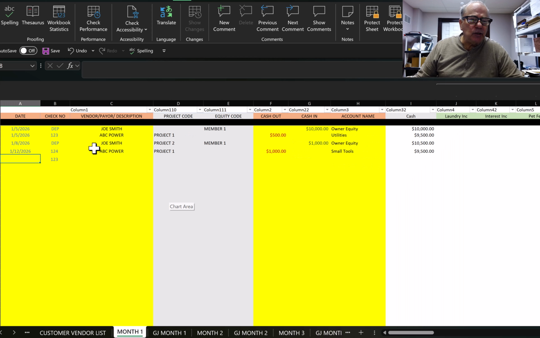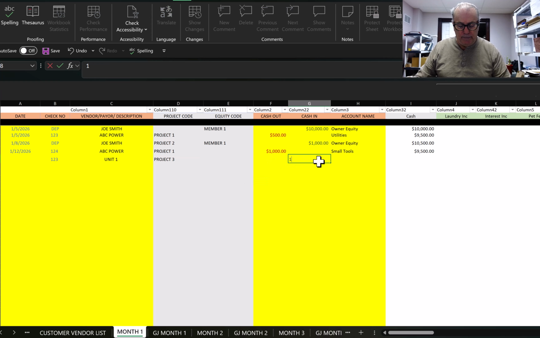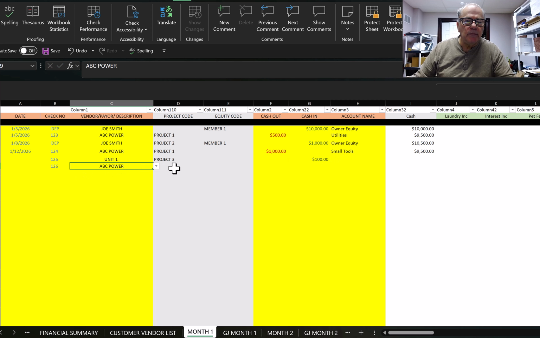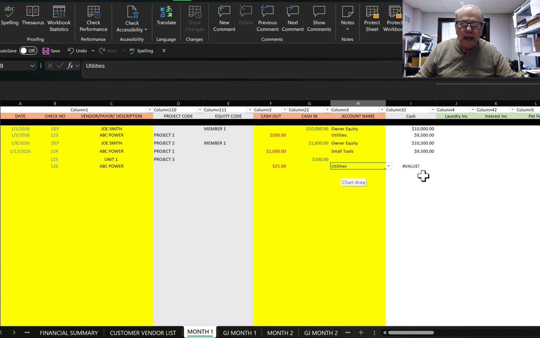So back to the cash journal. All right. Let's say I'm charging Unit 1 for something they did. They destroyed some piece of equipment there. Piece of equipment, $100. All right, so let's say we write out a check to ABC Power. Yeah, we shortchanged them some money, $25, and it's utilities again.